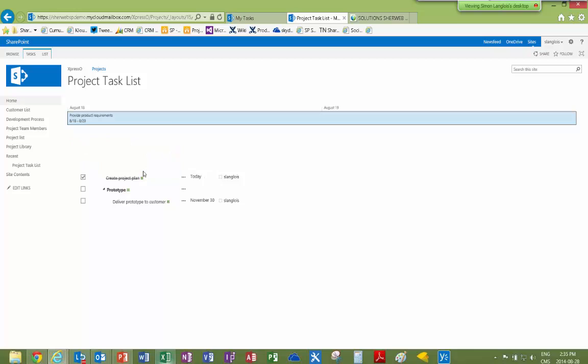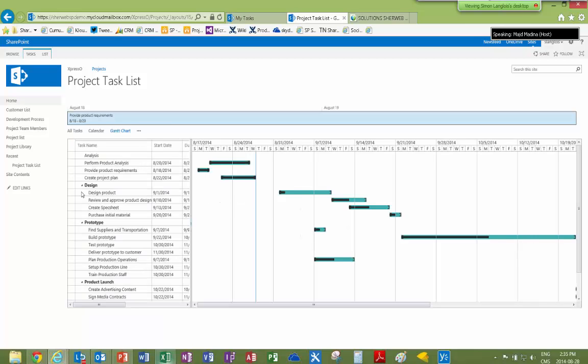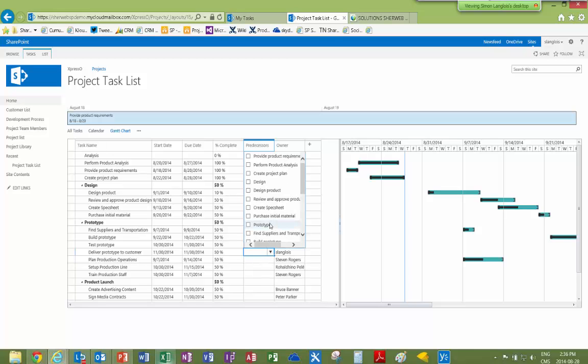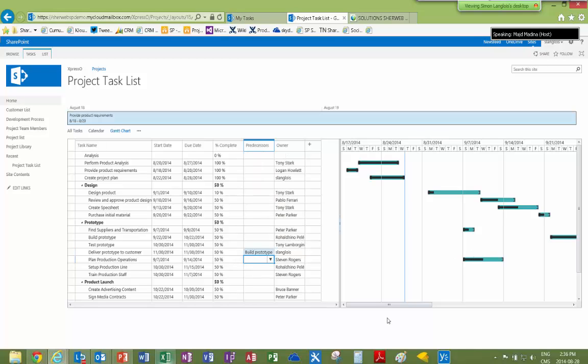From the Gantt chart, I like it as well, because your Gantt chart will show you how tasks are spread through time. And you mentioned predecessor, you're right here. So let's say that I need to deliver the prototype to the customer, but obviously the prototype has to be built first. So you're going to select build prototype, and you're going to see the relationship between those two appearing in your Gantt chart.